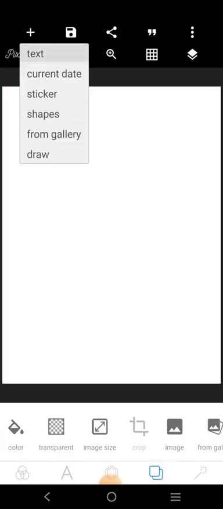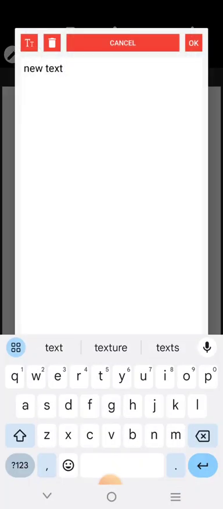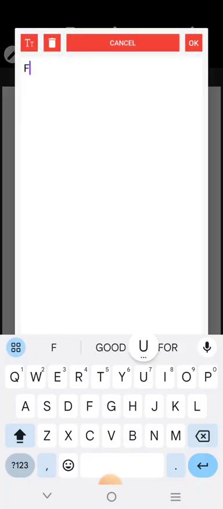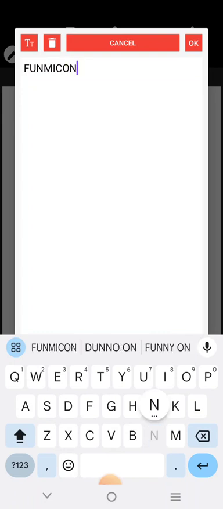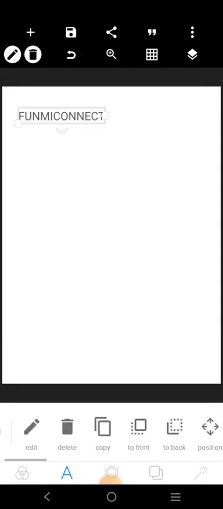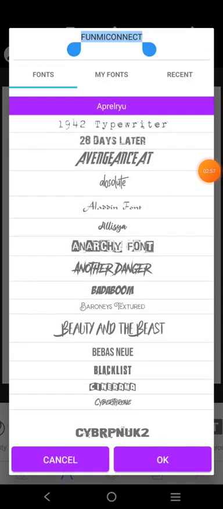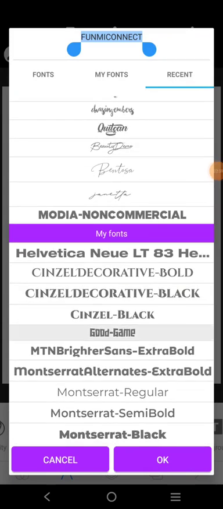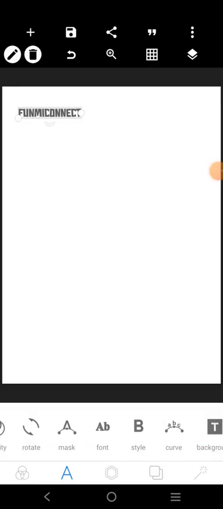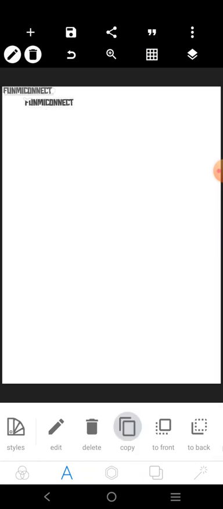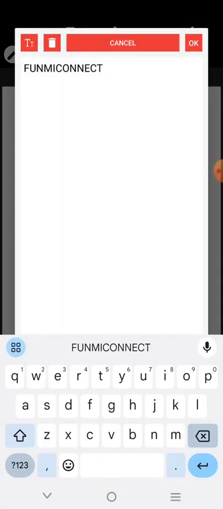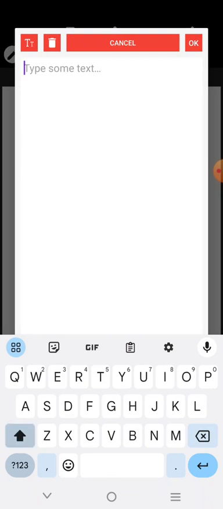Now let's start with the Fumi Connect. So let's say Fumi Connect, data subscription. Okay, so let's start with that. Let me come here. Let's use a very simple font. Let's make this like the logo. So data subscription is there.